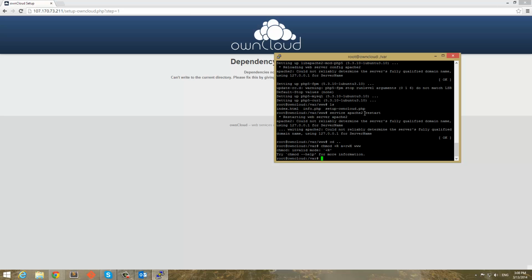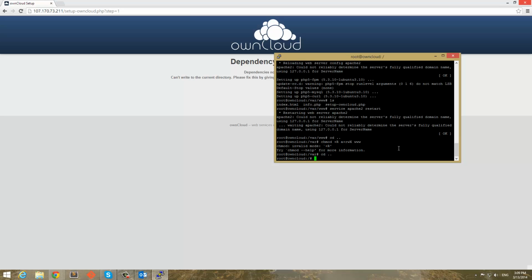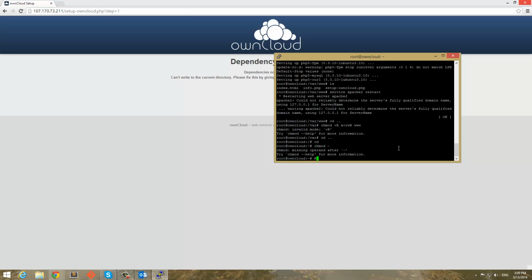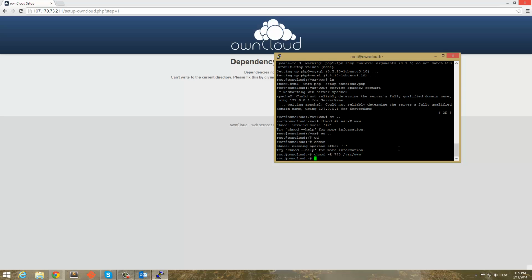And we have one issue here. We don't like the r, huh? Okay, let's redo this. I'm going to go up one more directory here so we can get a better view of things, and let's just go to cd. Here we go. So I'm going to do this one more time. I'm going to do chmod -R 775 /var/www.